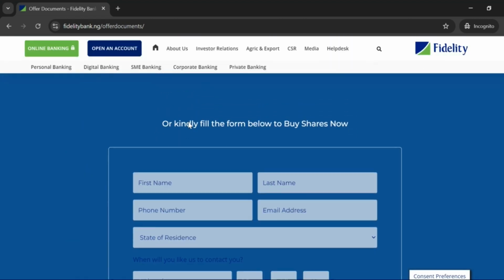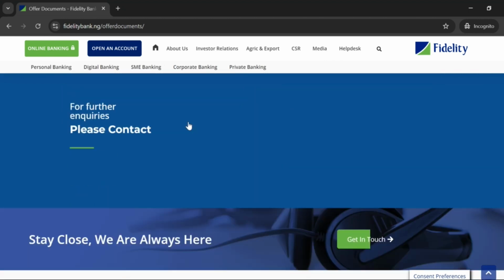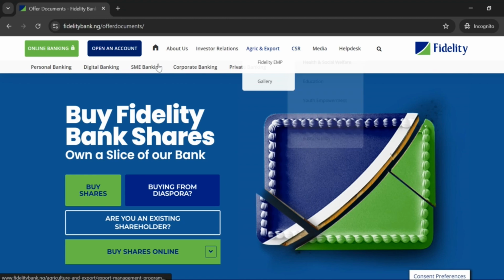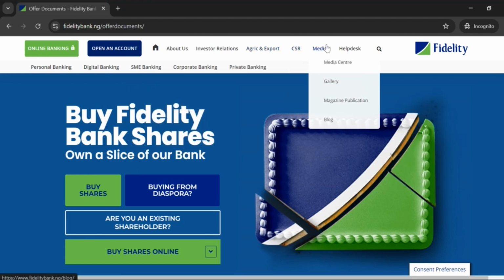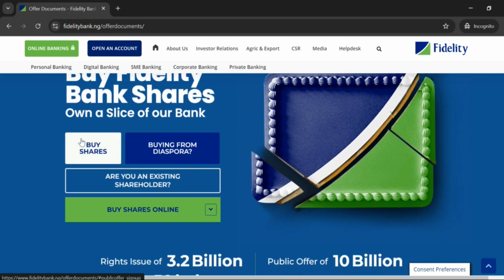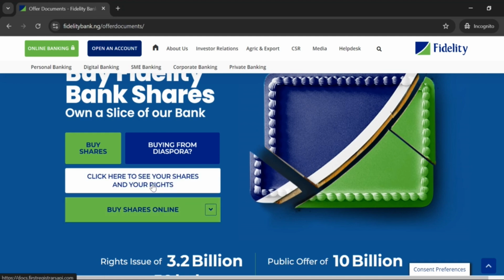You can read other information that is provided on this website. You can read their frequently asked questions. You can go on any other section of this website if you want to know other things, but this is directly if you want to buy bank shares. So as you can see, it's giving you the option to buy shares online. If you're an existing shareholder, you can check your shares and your rights from here.